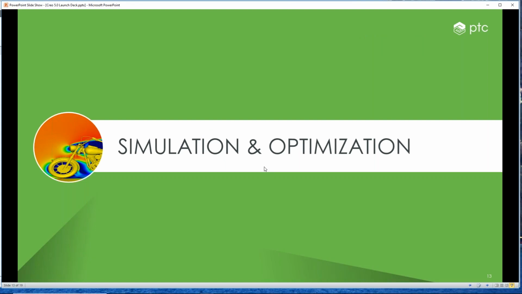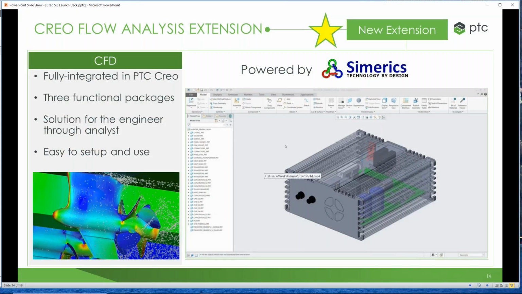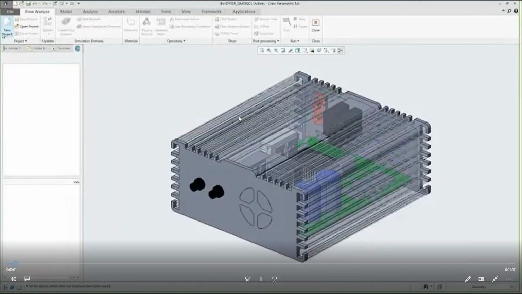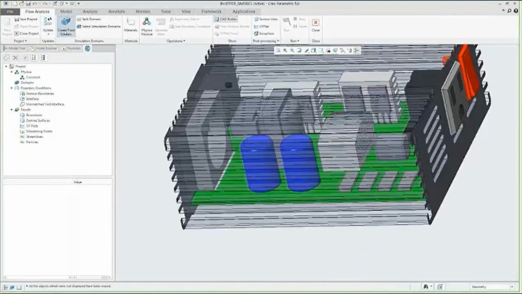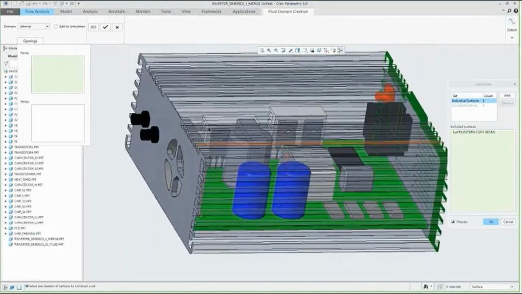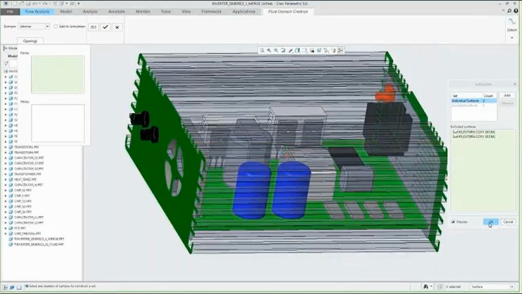And let's talk a little bit about simulation and optimization. So we'll go over a new module, again, leveraging technology from another company. Simerix has been out there as a CFD, computational fluid dynamics partner of ours. One of the nice things about this, we can watch how it works, but it's fully integrated into Creo. It gives us the capability to do CFD on assemblies and parts, whereas previously we would have to go to a third party. Now it's built into Creo using Simerix software.